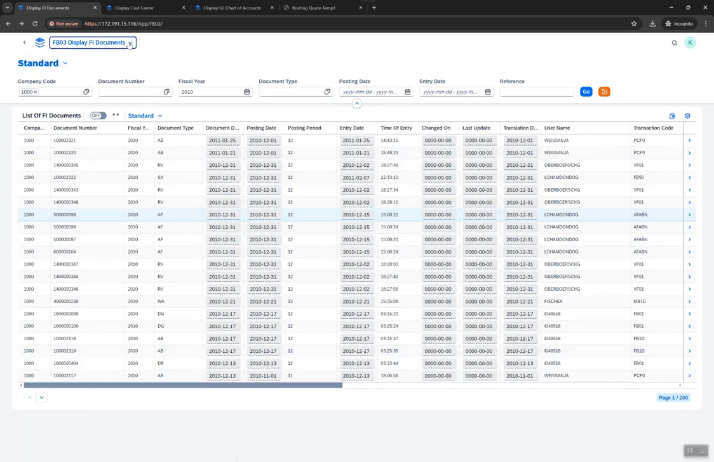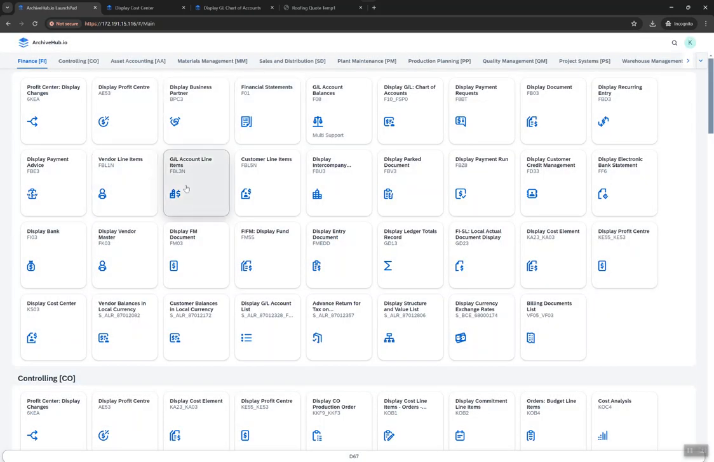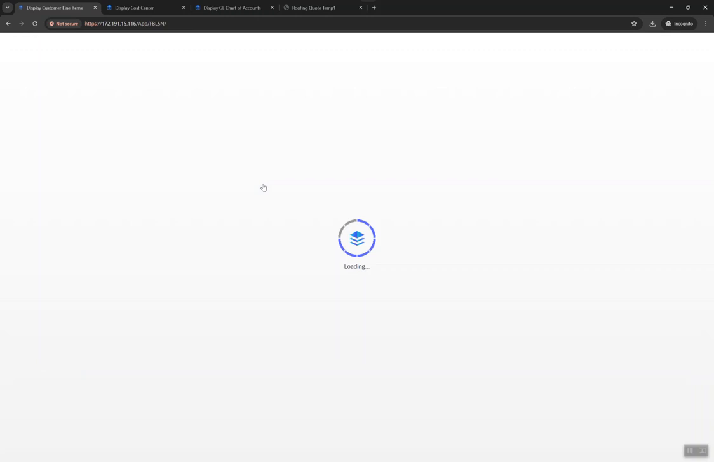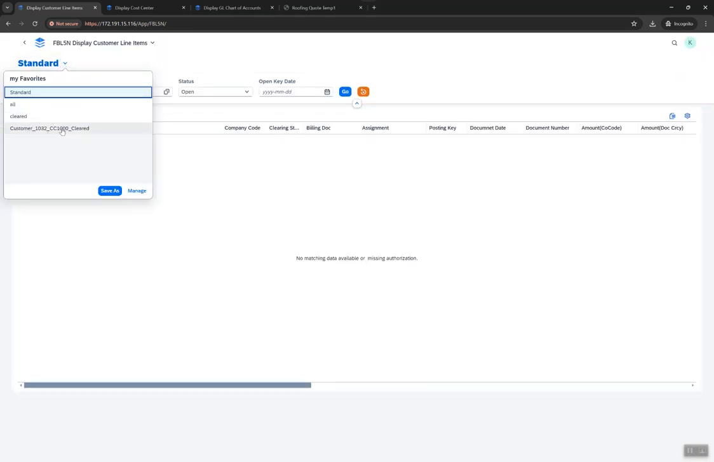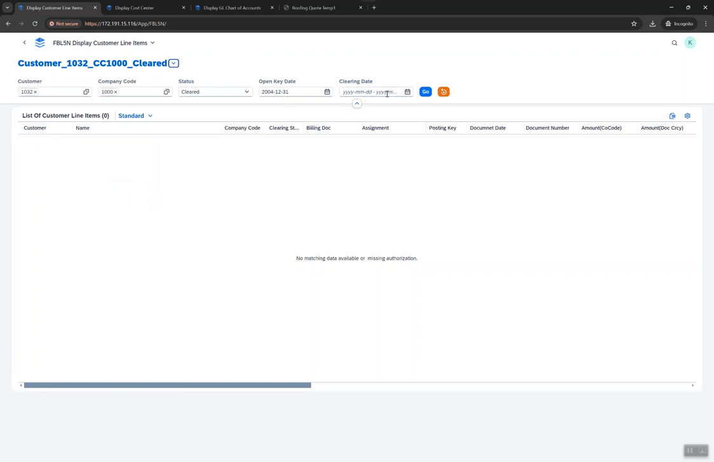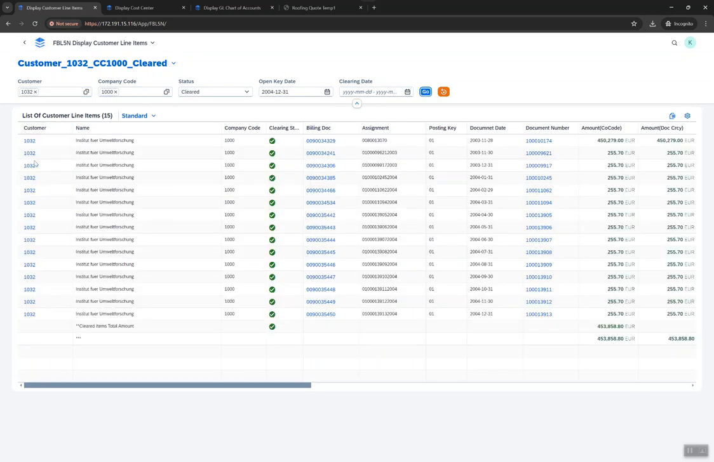All right, so that takes us back to some other transactions. Say, for example, customer line items. Okay, I can just pick up some variants, cleared items. I can enter some dates. So there is already a date here. I can remove the customer as well, or change it.